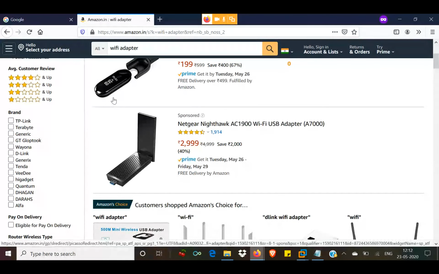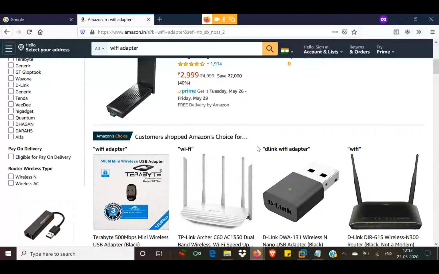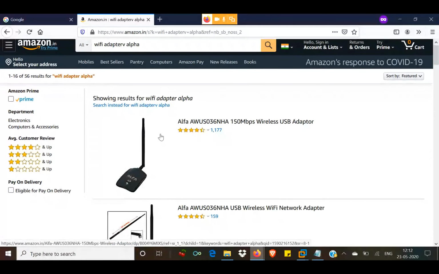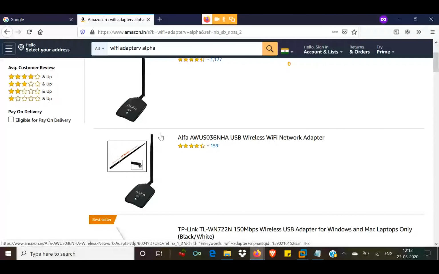Not all wireless adapters are compatible with Kali. The ones that are compatible with Kali: you can get a Netgear adapter, this one. This is also compatible with Kali, or else you can get an Alpha wireless adapter. Let me search it here. These are also very well known and renowned, and they are commonly used with Kali Linux.